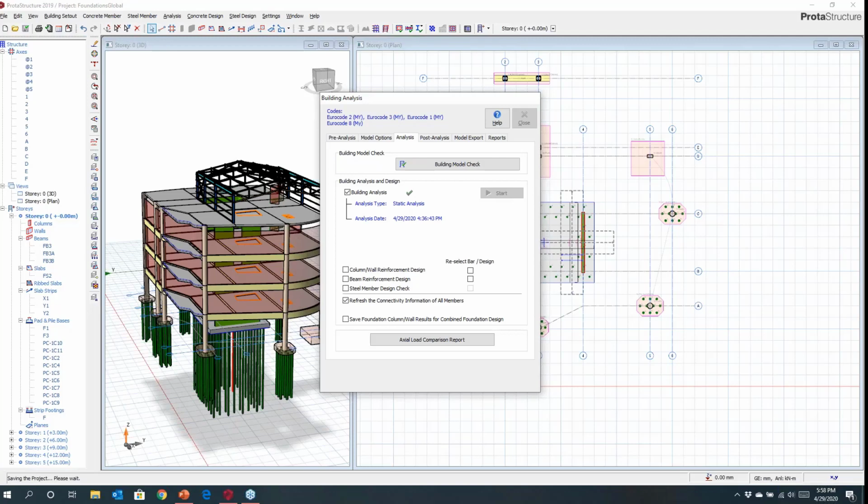So just give it a second. It's just going to launch and it will run the analysis, and then we can take a quick look at these results as we conclude.